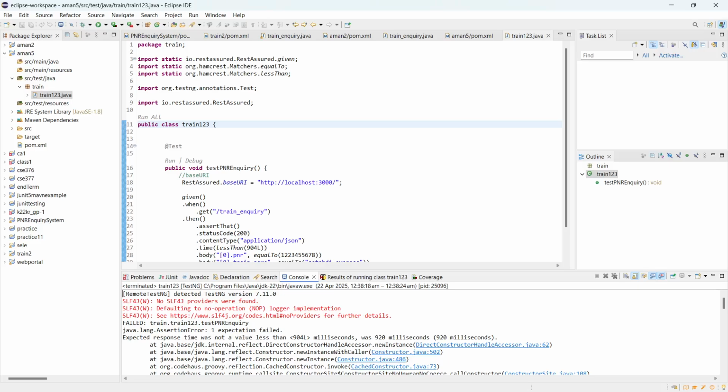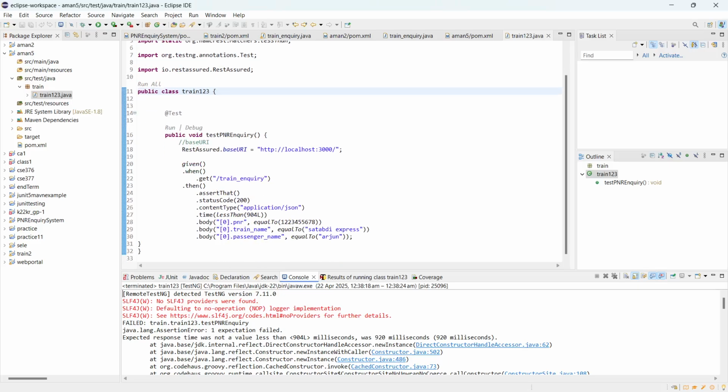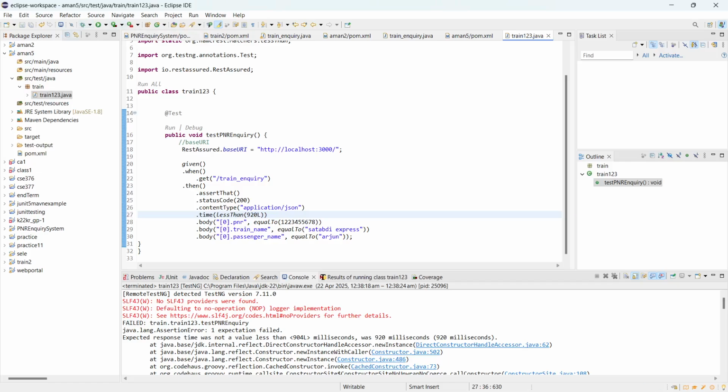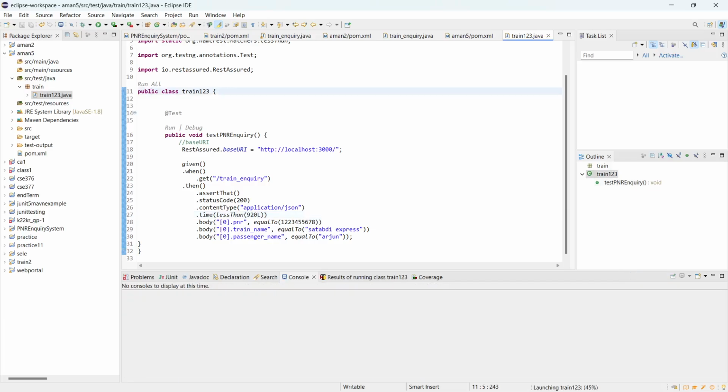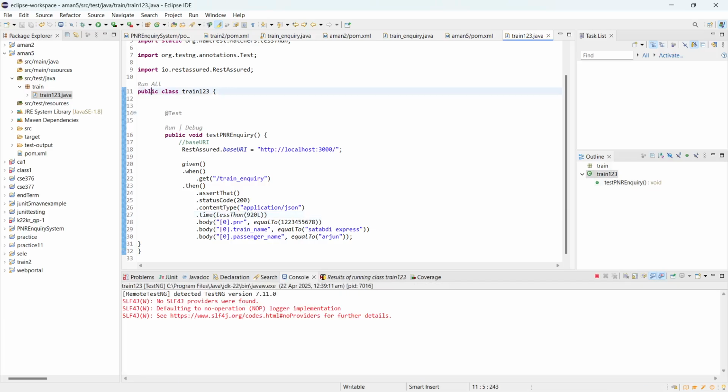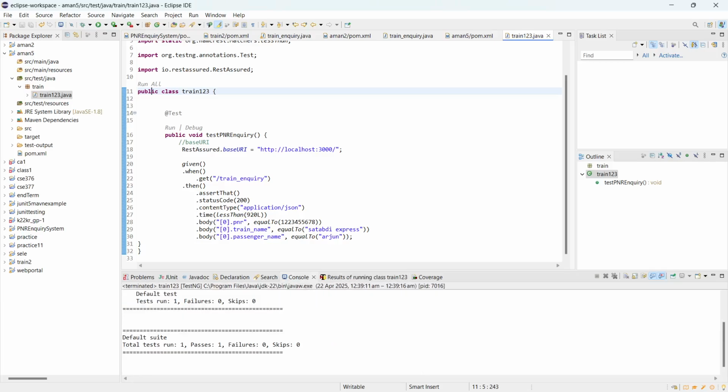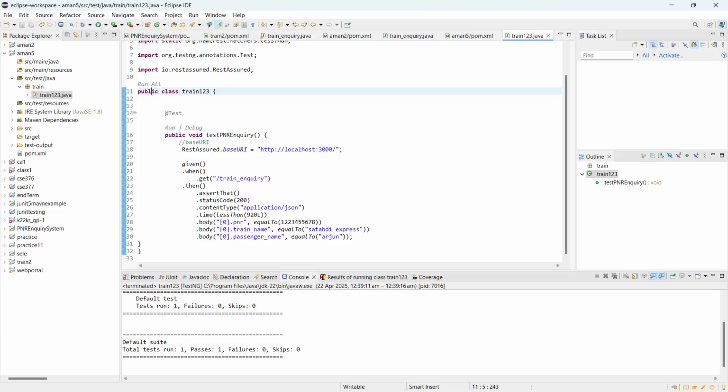The time was not a value less than 904 milliseconds, it was 920 milliseconds. So our time is 920 milliseconds, so we have to give the time as 920 milliseconds. So we are going to give 920L and we are going to save it. Now we are going to run it as TestNG. Let's see whether it runs or not. Yeah, so it passes, all the test cases pass. It runs successfully.